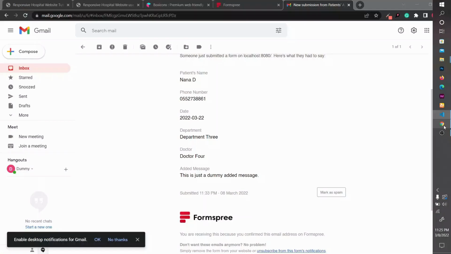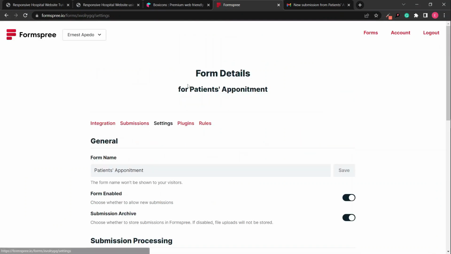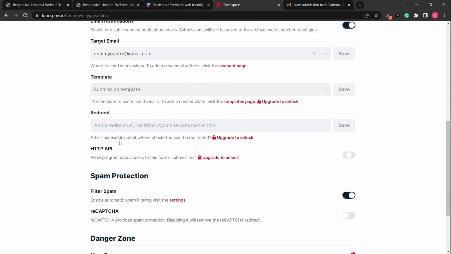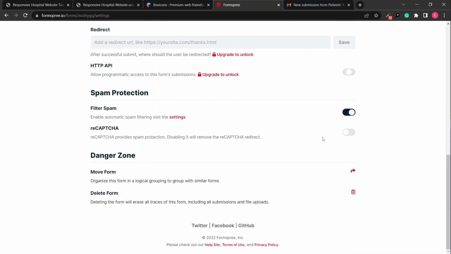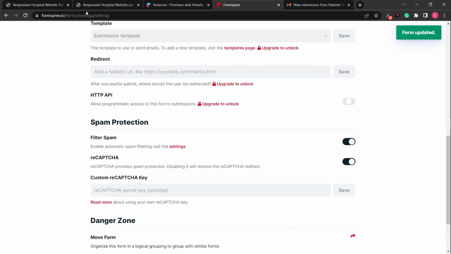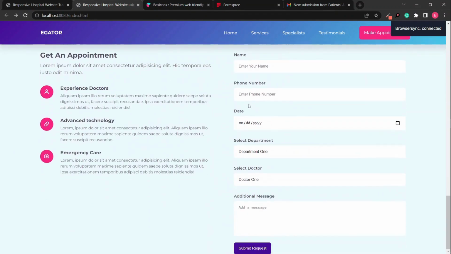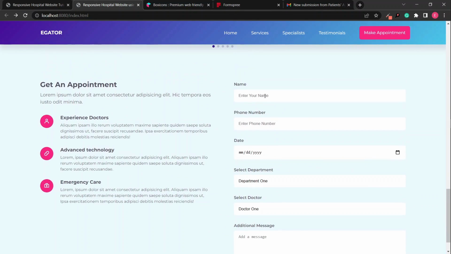Now, one thing I want to add here, let's go back to FormSpree and go to the settings. Let's come down, and down here we can add a reCAPTCHA to prevent spam. So we can check this to prevent spam. Now let's go back to the website, refresh this, and try submitting something again.